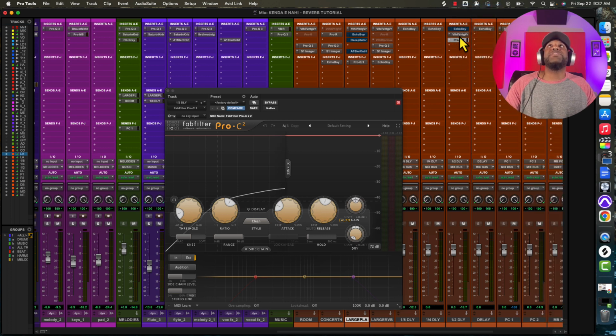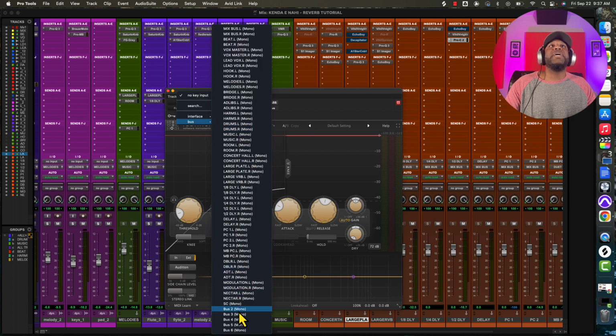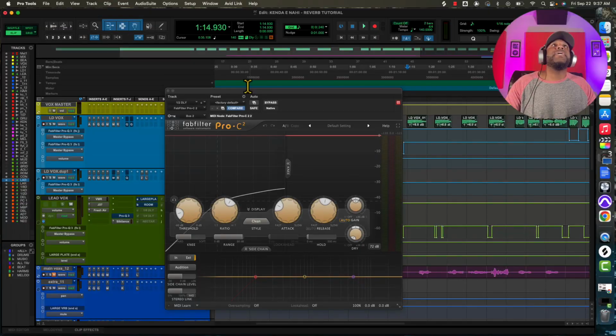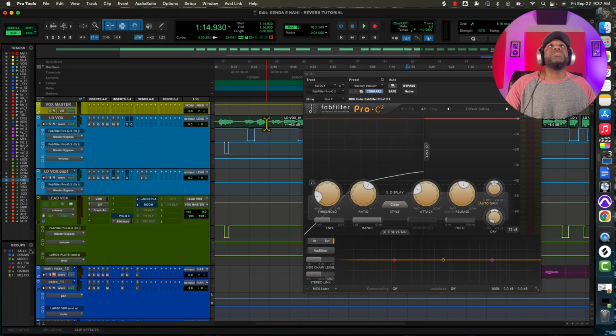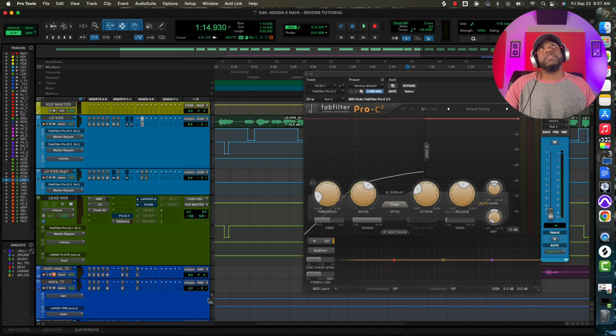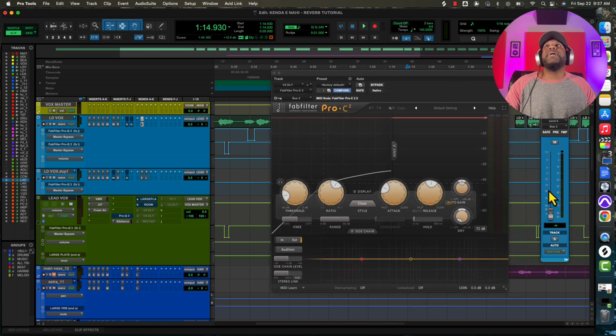So this compressor is coming in right after my reverb, and what we want to do is set a key input. I'm just going to use bus 2 here, and on this particular plugin we want to make sure that it's set to an external sidechain. And then we go into the track that we want it on. So this is my lead vocal track, and I am going to pull up bus 2 here. So now this sidechain is affecting the reverb.